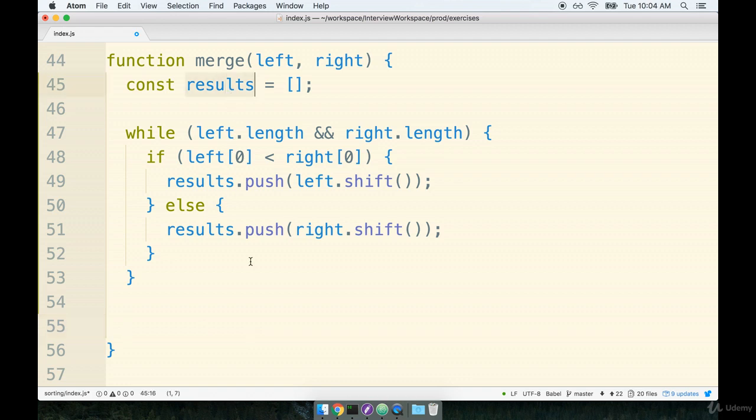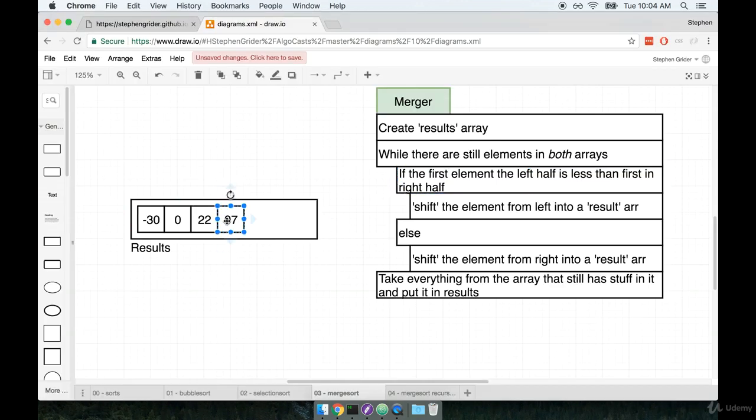In other words, we want to take everything out of left and right at the very bottom here and make sure it gets appended on to the end of results. And we just saw that a moment ago when we looked at the case where we had emptied out the 22. Remember, from the left-hand side, we put 22 into our results array. We were no longer satisfying the requirement of our while statement, and so we needed to make sure that we emptied out the right-hand side and threw everything inside of it into results.